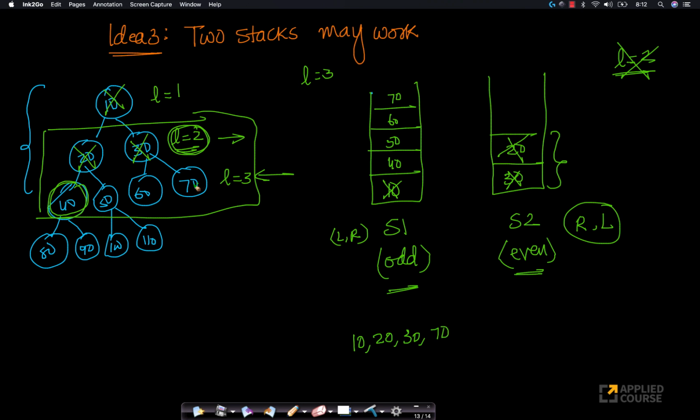Does 70 have any children? No. If there are no children, there is nothing to push. So done. 60. Very good. Things are working out. So this worked out. 70, 60. 60 does not have any children. So no problem. Then comes 50.